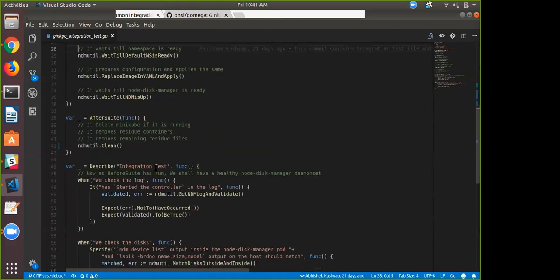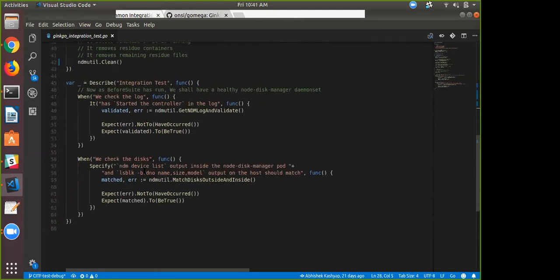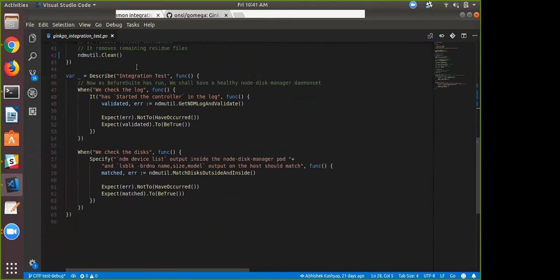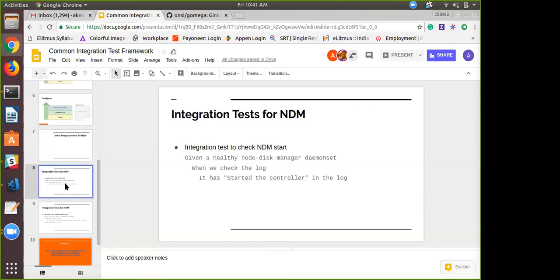Next thing is AfterSuite. In AfterSuite we just clean up everything we had created, and the main integration test starts from here, where we just have to give headings such as integration test. Let me go to the slides. So this is the integration test for NDM, as you can see here.